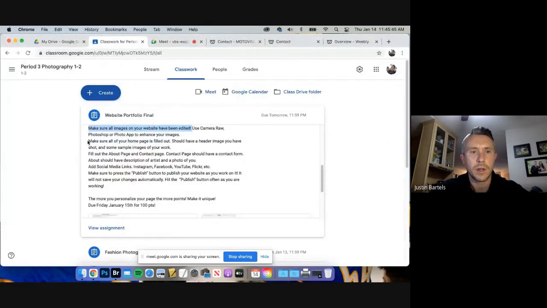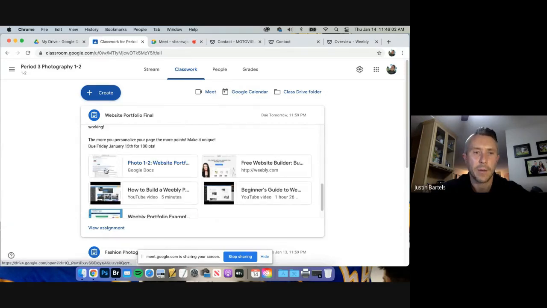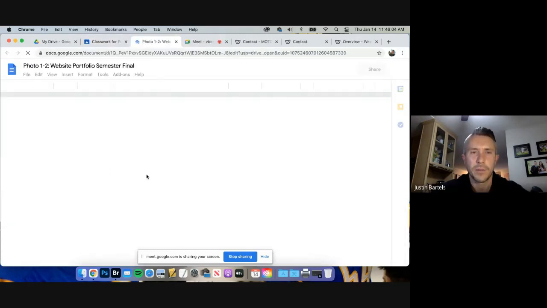So it says, make sure all of your homepage is filled out. You should have a header image you have shot and some sample images of your work. Fill out the about page and contact page. The contact page should have a contact form and should have a description of artist and a photo. Oh, sorry. The about should have, it's kind of copied weird. If you click on the Google Doc, it'll make more sense.